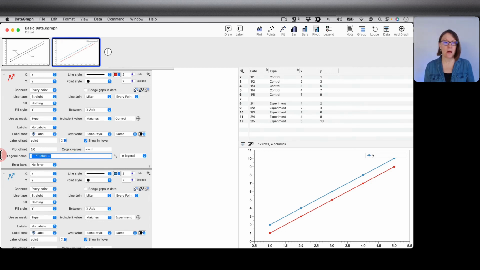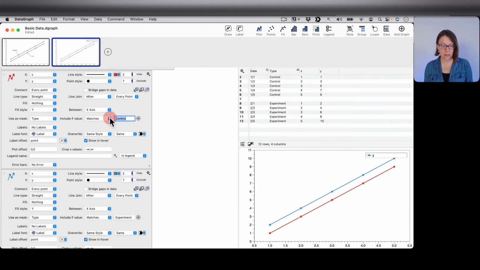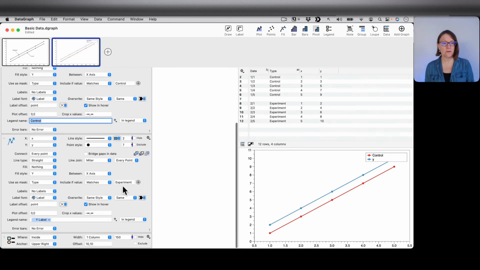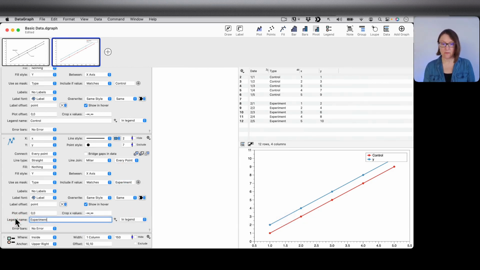But I can just highlight this token if I like and delete it. And instead, I'll put the word control right there. So now this shows up in my legend, and I can do the same thing for the word experiment. Stick that in my legend, and now I'm pretty satisfied with that.